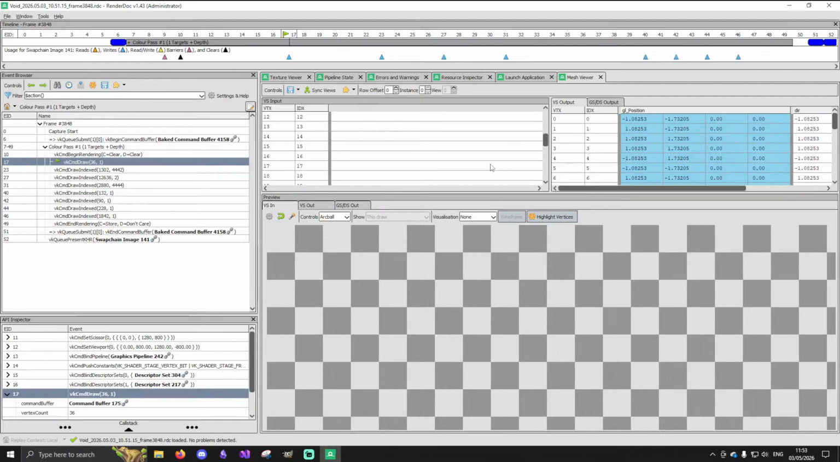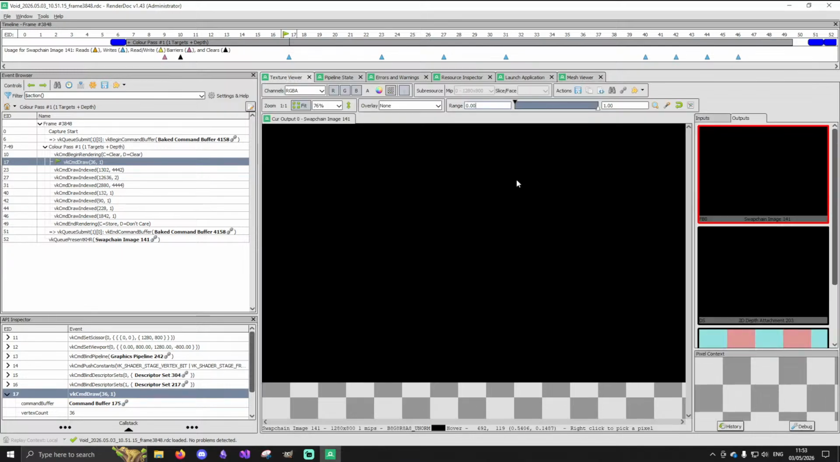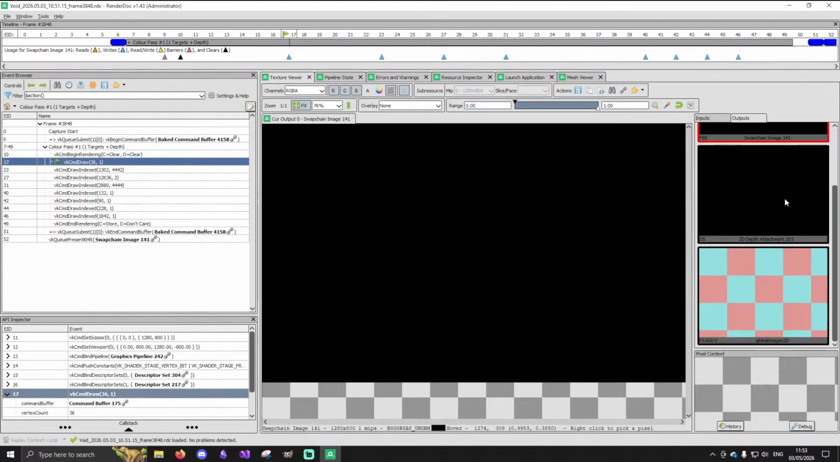I don't know. So we are getting some output, but I see the texture view. So the swap chain image. Okay, cool. So this is just where we're at, but how do I actually debug the particular, like a texture?